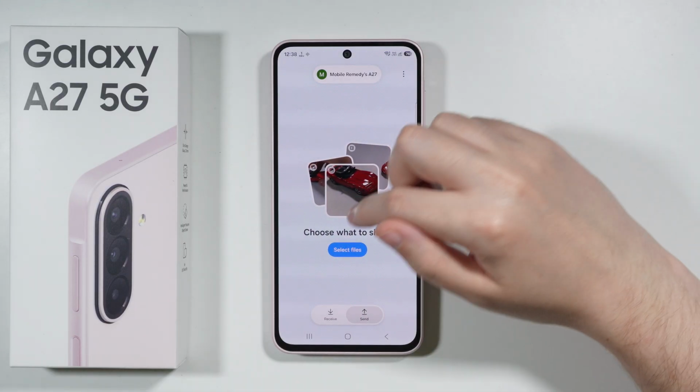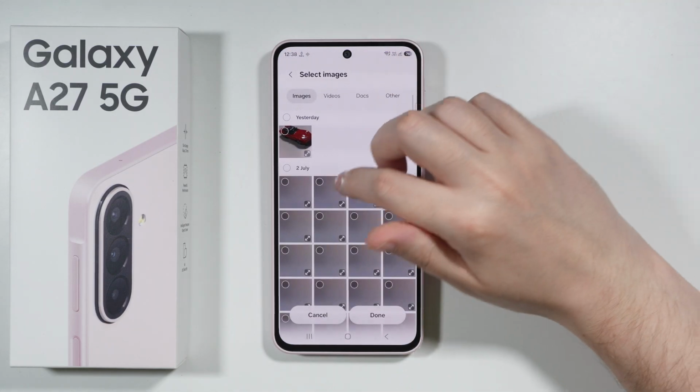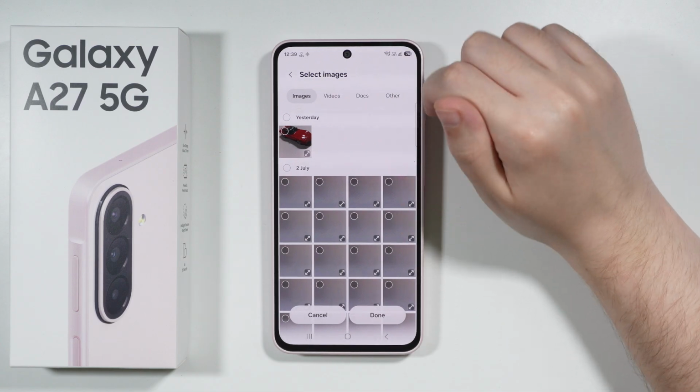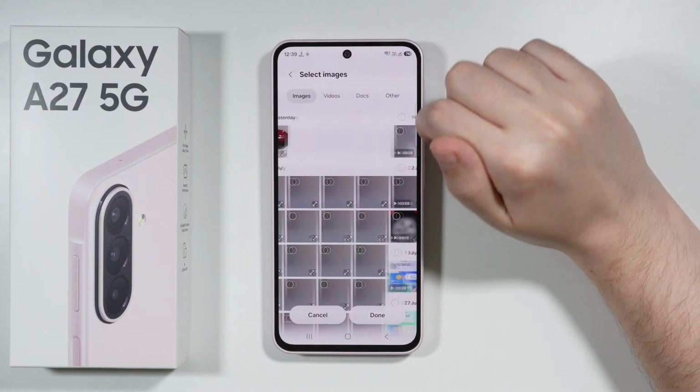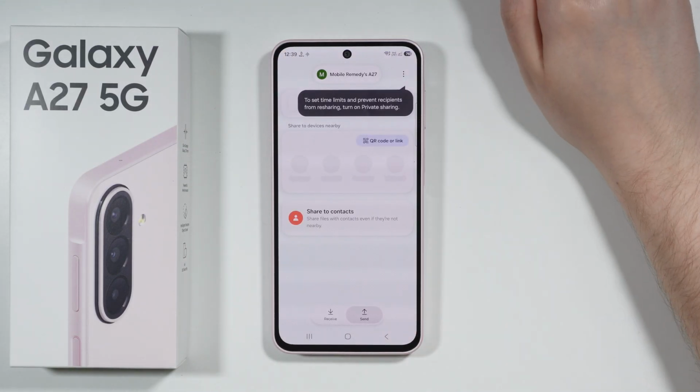Now over here you should be able to choose whatever you want to send to the other person, so you can tap on Select Files. And then over here you can simply choose whatever you want to transfer. We also have a bunch of different categories like images, videos, documents, and other stuff. So let's say I'm going to choose example photos over here, and let's tap on Done.